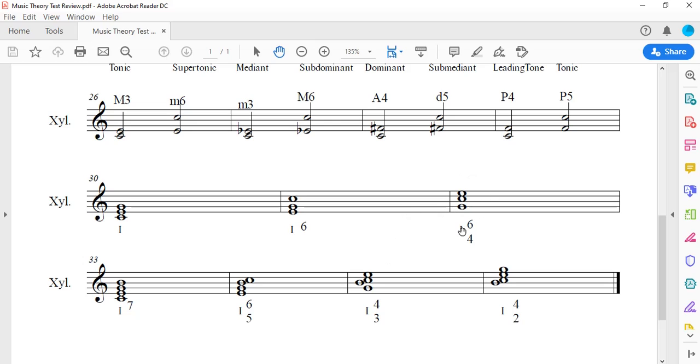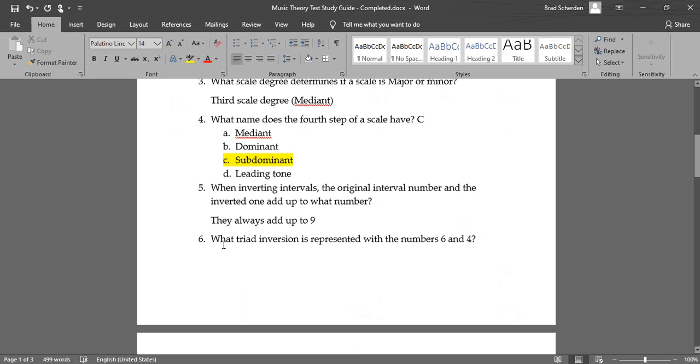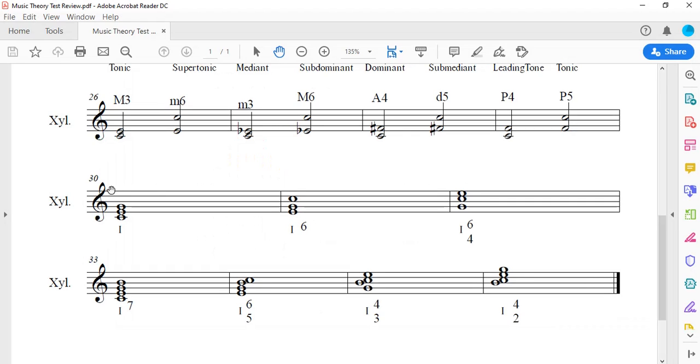And then second inversion triad, that's the one with 6 and 4, because E is a 6 above G, and C is a fourth above G. So these numbers have to do with intervals above the chord. So the question is, what triad inversion is represented with the numbers 6 and 4? That is second inversion. And I just realized I will mark these here for root position, first inversion, second inversion.